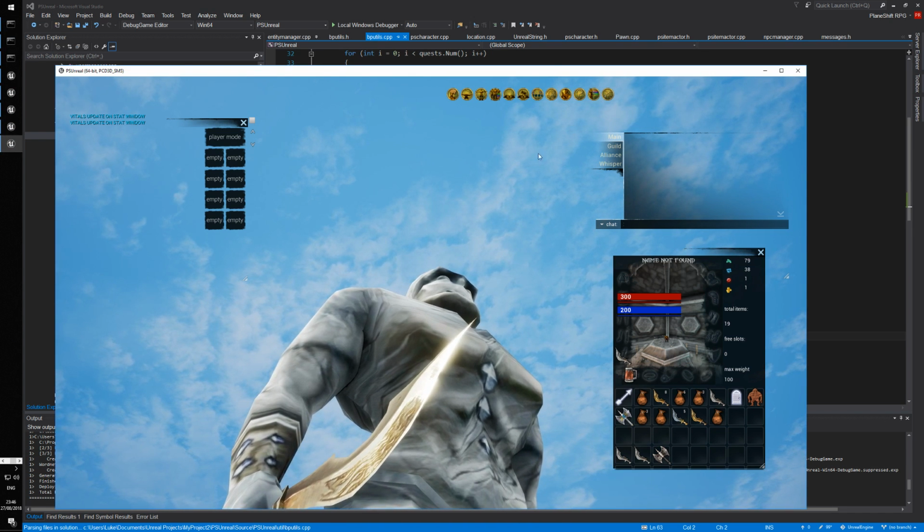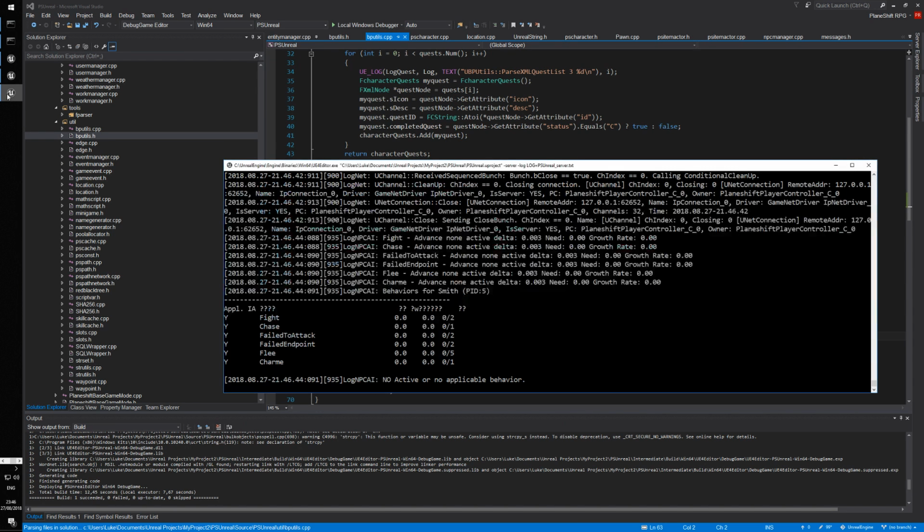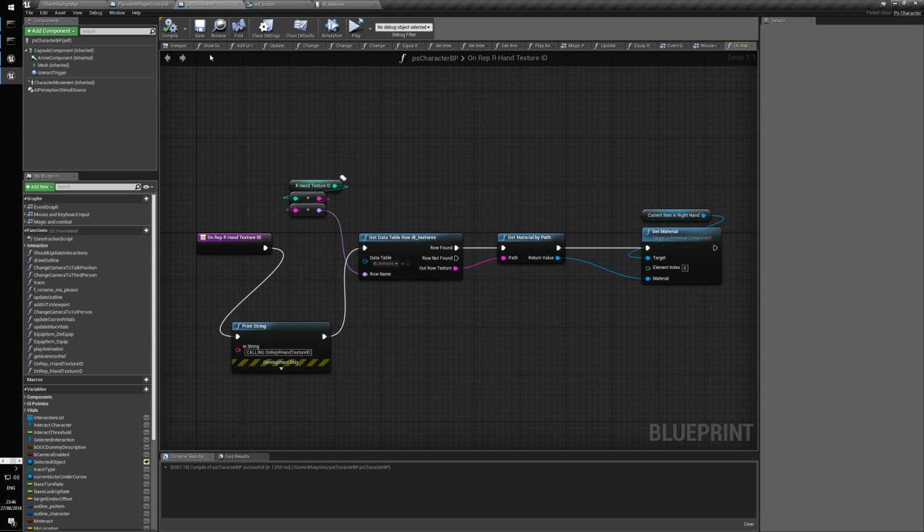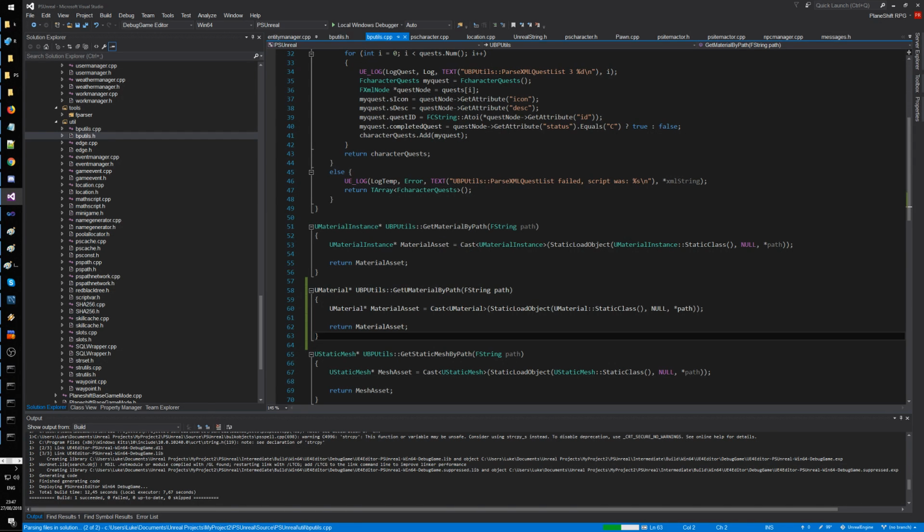At this point, I need to save this and recompile to have my new function, because I will have this new get material, right? I don't know why this set material is taking a material interface. Whatever it is, I hope material interface is compatible with UMaterial. I hope so. We will see very, very soon.